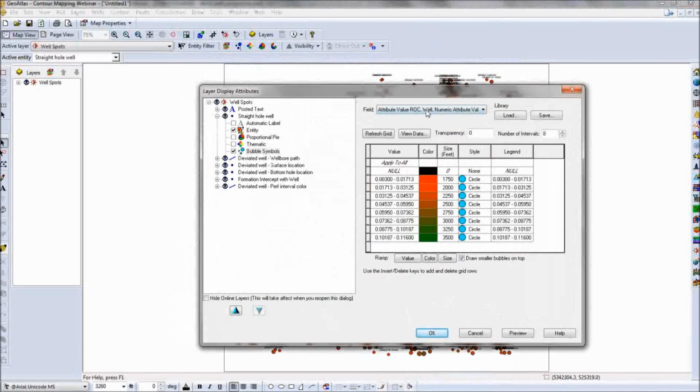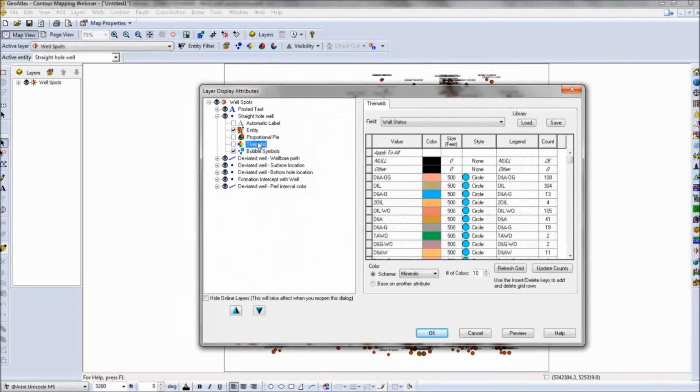Based on any type of data we can choose here in the field. Thematics work a little bit differently than the bubble symbols. Thematics are tied to a specific entity type. So right now we're looking at a straight hole well. The only thematics we can view are going to be the data attributes that we put in our map tip bin for those values.